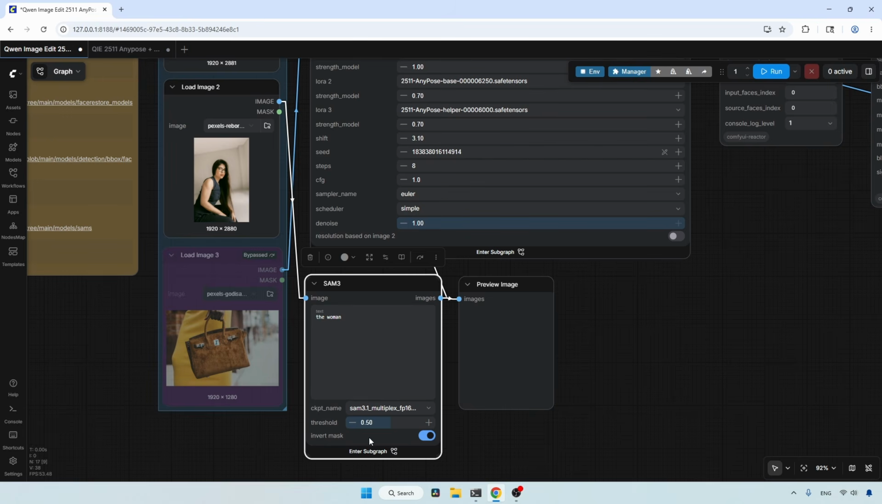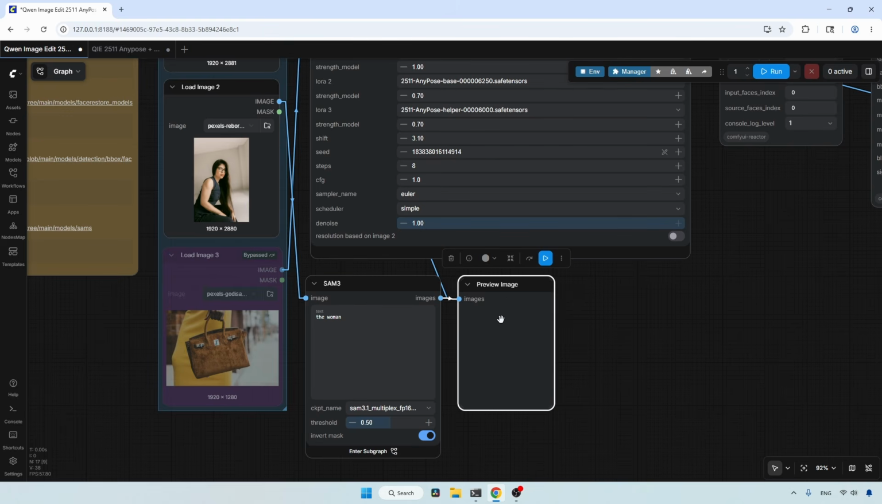For further modifications, enter into the subgraph. We also have this preview image node. So instead of running the whole workflow, just run the preview image node to see if the SAM3 extraction was good. And here we got the woman, so we are ready.